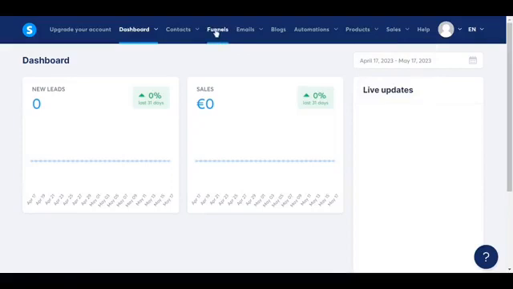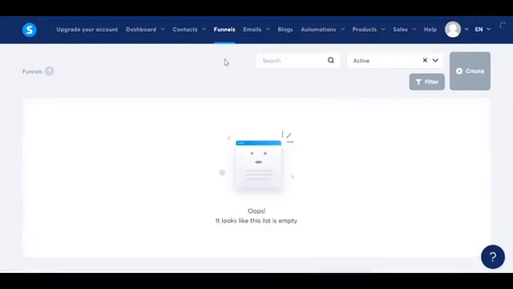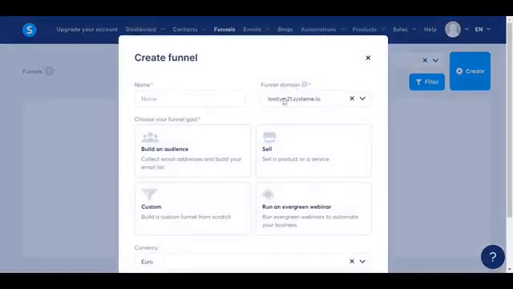Alright, clicking on funnels, it takes us to this page where we'll now click on create a new funnel. Okay, click on it, it brings this pop-up, then we will name our funnel. Just name it anything you want that you'll be able to use to identify this particular funnel. All right.